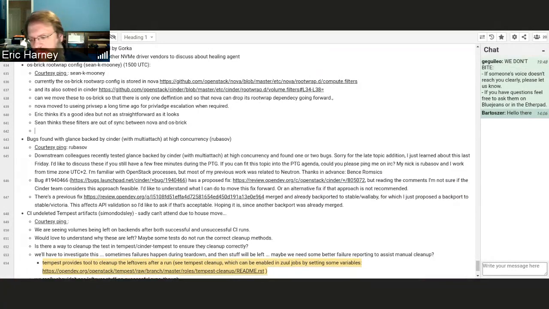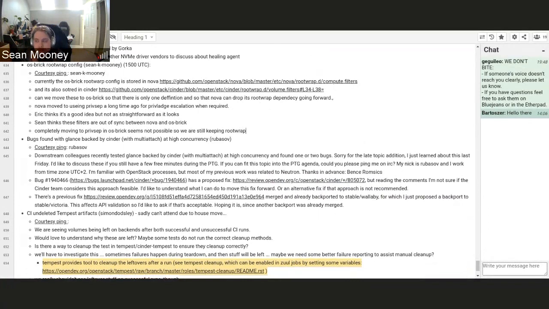I don't know that moving to PrivSep is really going to happen for some of this OS Brick stuff because, well, we have to run external shell commands for some drivers. So we need to shell out somehow. I guess we end up shelling out to a root command line call via PrivSep instead of via rootwrap. Is that the proposal? I mean, that's what had already been started.